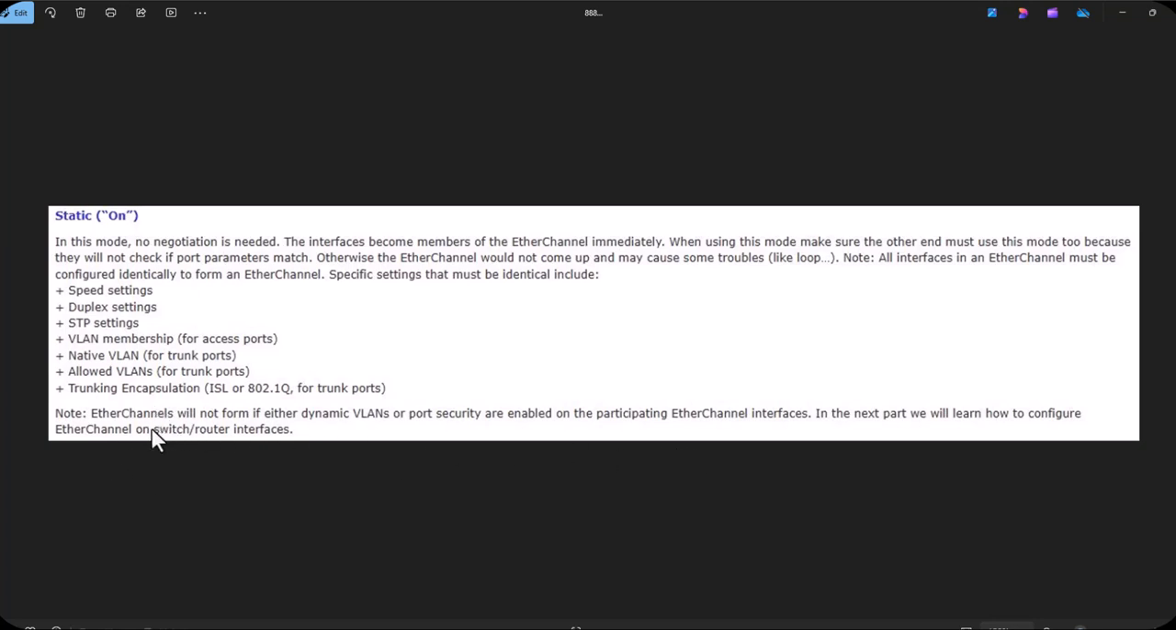And EtherChannel will not form if either dynamic VLANs or port security are enabled on the participating EtherChannel interfaces. So it is not usually recommended to use "on". We usually use LACP, which is the industry standard protocol. Now let's go to the lab.